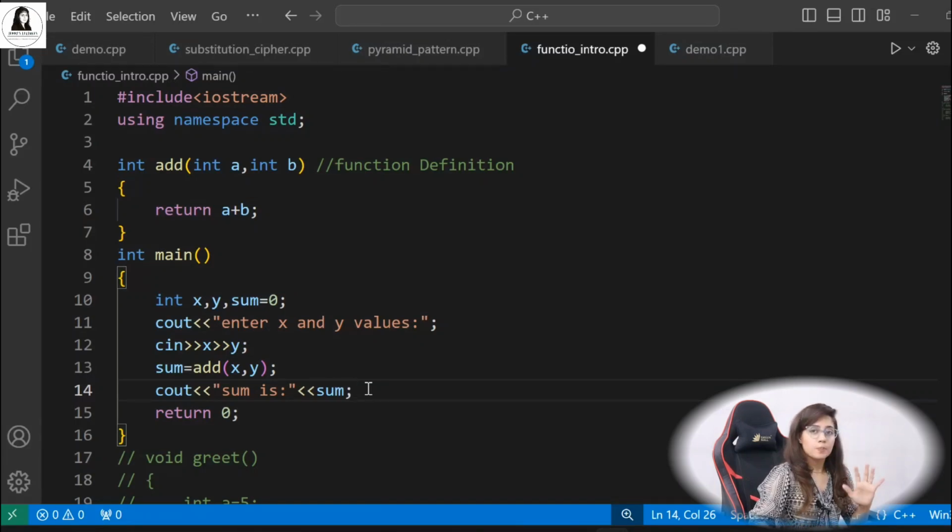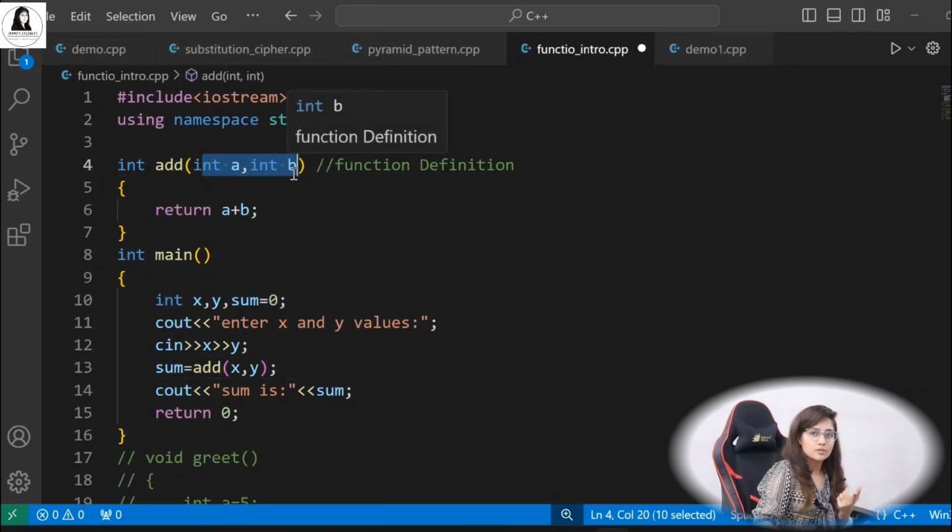Now here, what are the parameters and what are the arguments? While calling the function I am passing x and y, so these are known as arguments. The values or variables you pass while calling the function are known as arguments or actual parameters. And the variables which we declare in the function definition are known as parameters. So here a and b are parameters, and x and y are arguments.